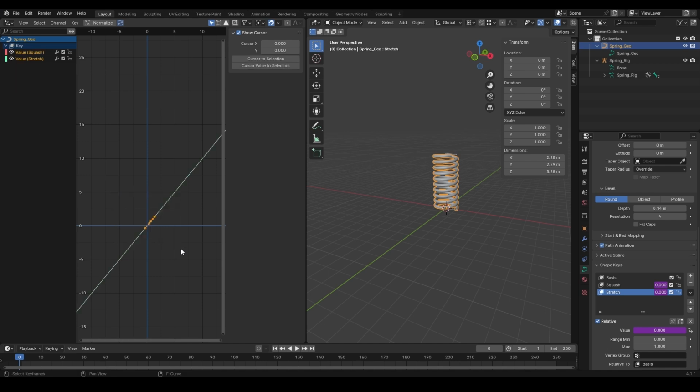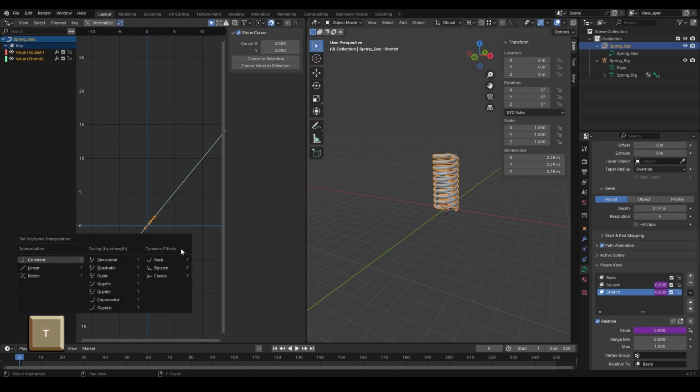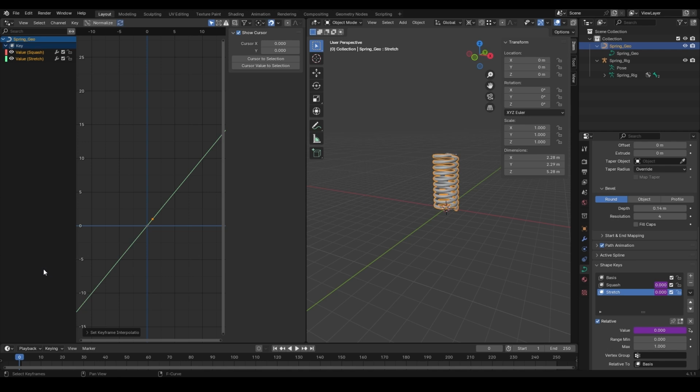First, I select all the key points, press T, and from this menu, I choose Linear, so all points get a linear shape. Now, I'll turn off Stretch and click on Squash. If I click on this keyframe, you'll see 2 values appear on the right. The value is the max amount of squash, and the keyframe shows how far the top bone moves on the Z-axis.